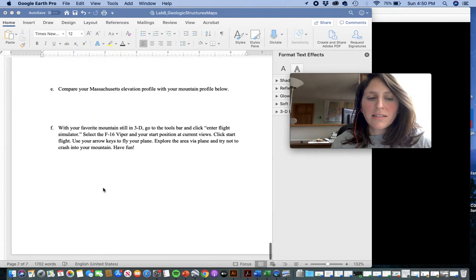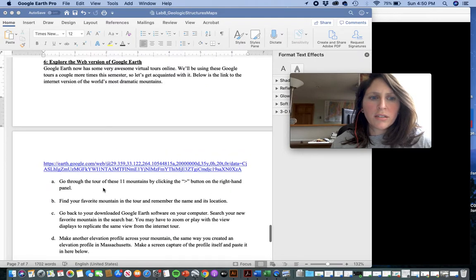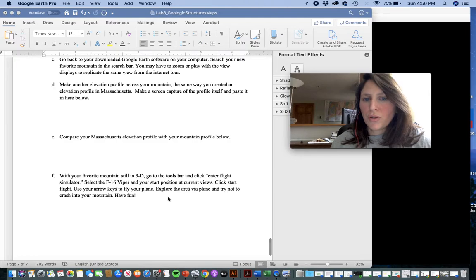And then the last question is to enter the flight simulator. So that's a really cool tool. Again, you don't have to produce anything for this question, but it's just to show you what you can do in Google Earth. So you can fly a plane virtually through your mountain through Google Earth.